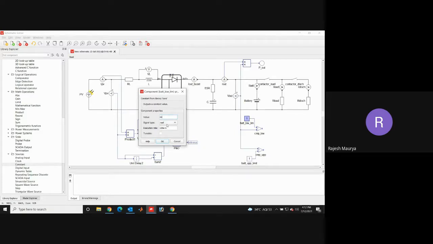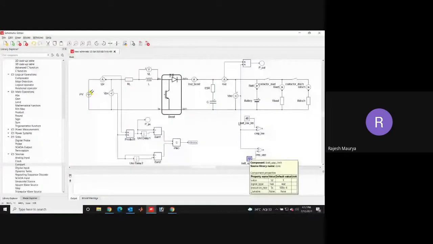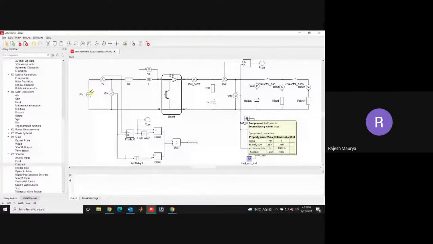So first I'll make it as 49 and change the execution rate as TS. So basically for all the blocks, I have taken the execution rate as TS. And now I'll change the properties for this constant, change the value as 52 and execution rate as TS. My lower limit is 49 and upper limit is 52. So whenever this voltage goes above 52, it will disable this boost converter. And whenever it goes to 49, it will enable.